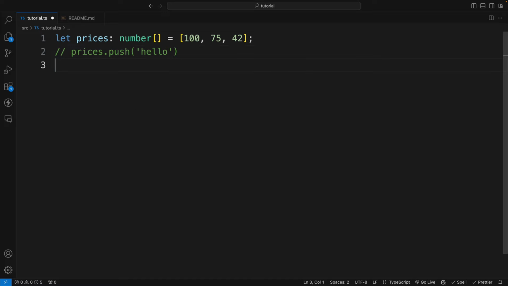The same works with string array. Let's say we have fruit, and this is going to be equal to apple and orange. We want to set up the type over here.